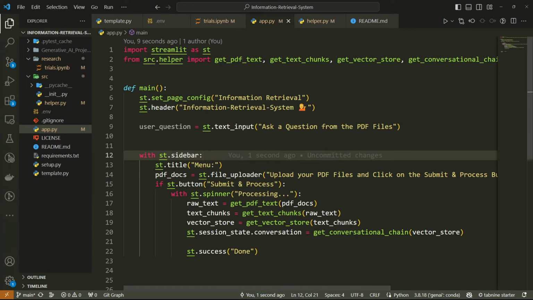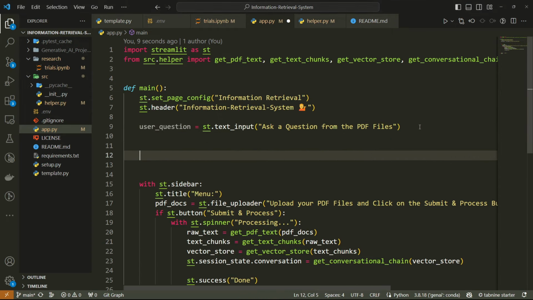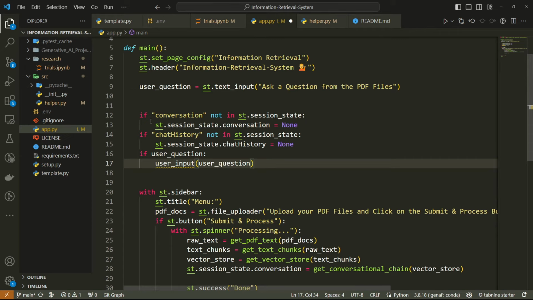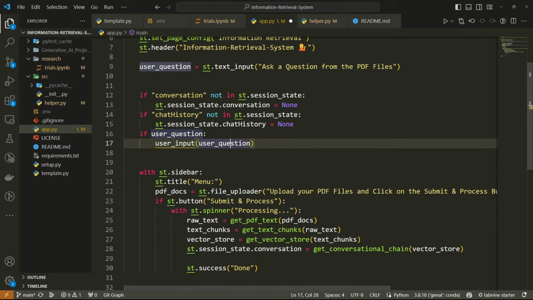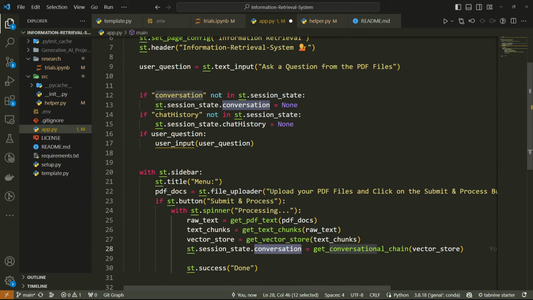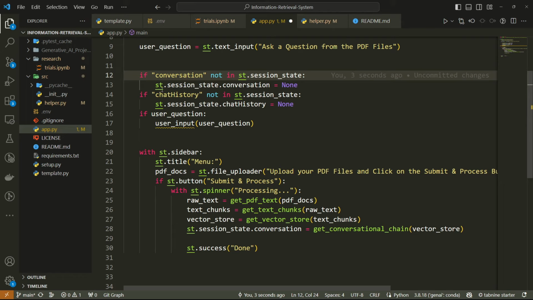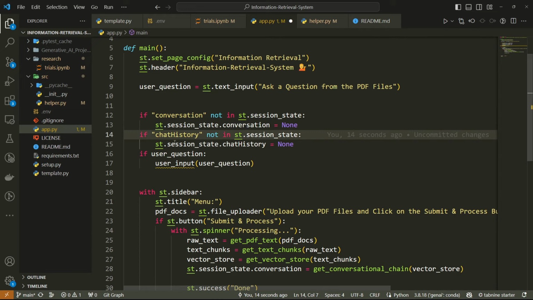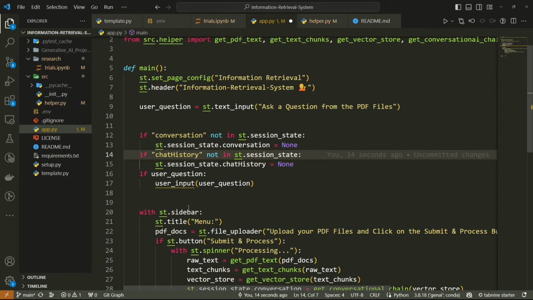Now once I get this query, I need to start my conversation. For this, this is the code I have written, and I'll explain what it is doing. First of all, it will check whether this conversational chain is empty or not. If it is not in session state, that means it's None, so it will set it as None. And there is another parameter I need to set called chat history. How to do chat history?